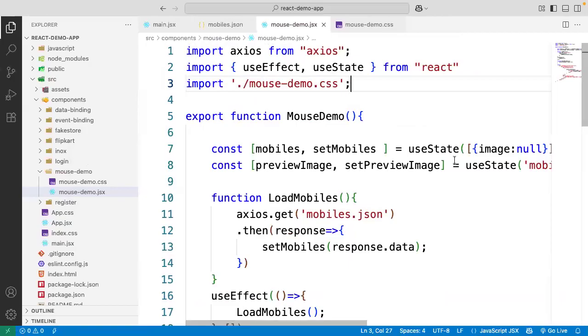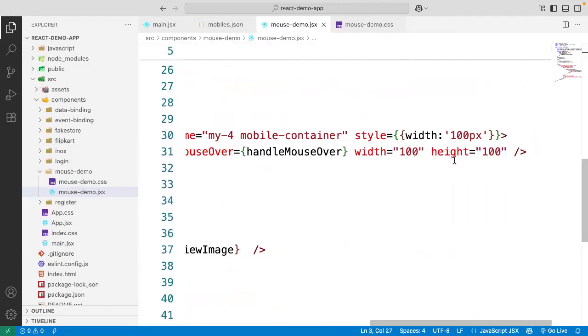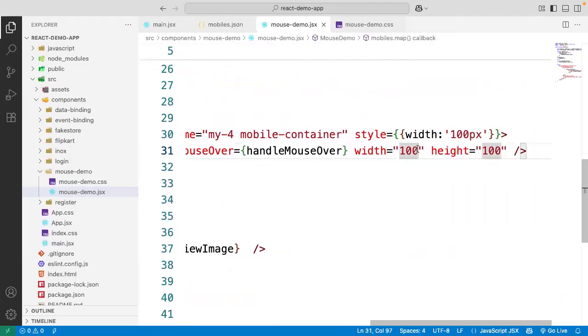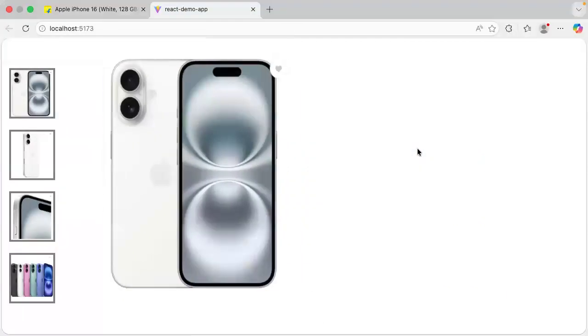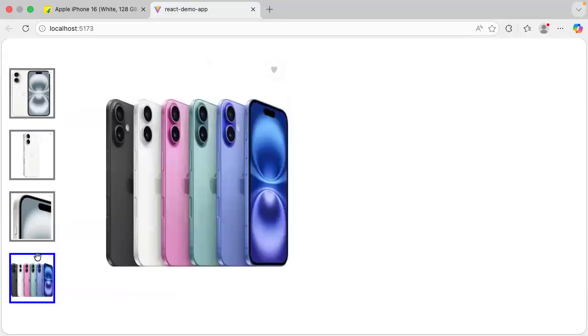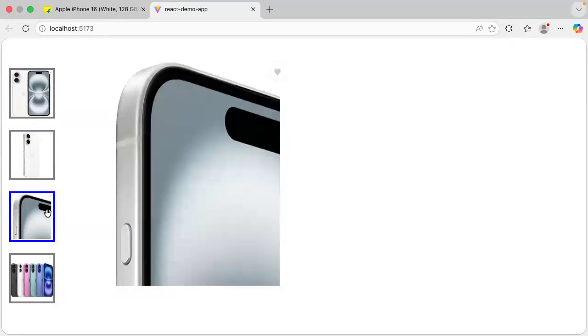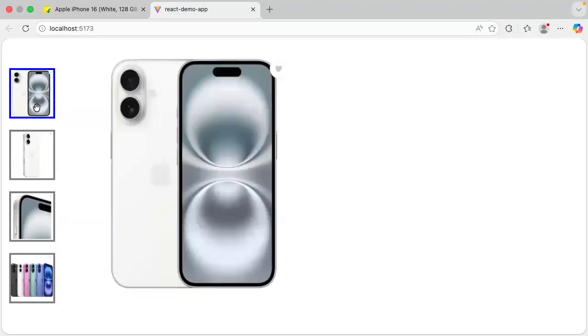Now I will save this, and you see here the border will come. For the image, width is not sufficient, so here I will give width 100%. That will fit correctly. Now when mouse is over, it will give a blue border and display that. So we are using a combination of styling and our events. So when mouse is over, we can get the preview and display.